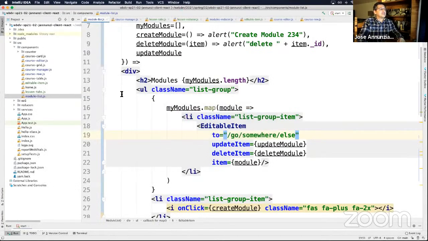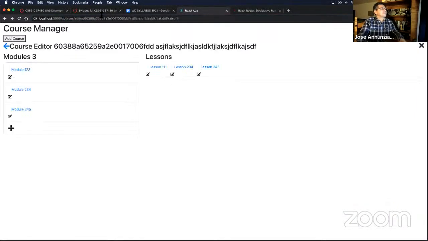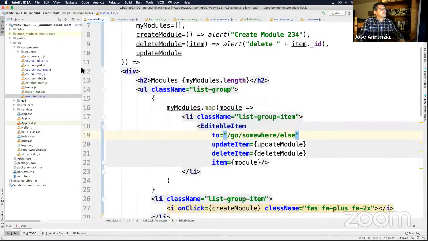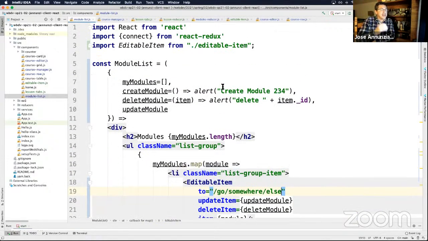So let's parse the path. Based on these IDs, we can then decide what these links should be. Okay, let's do that. All right, so we need to reconvert this. Here's a functional component that is using implicit returns, but because we need to do something before we return, we're going to convert this into an explicit return.